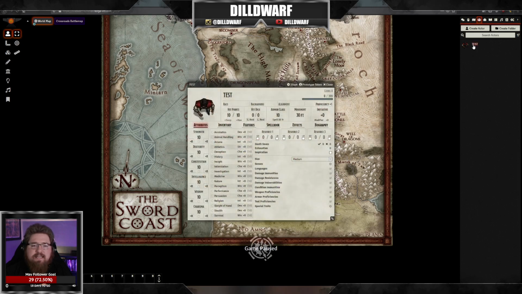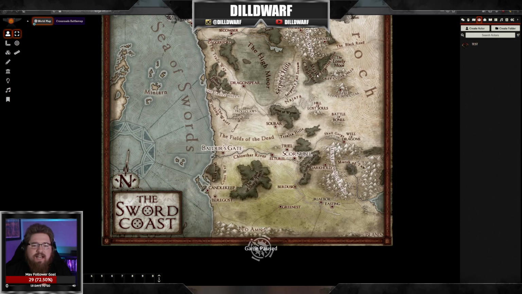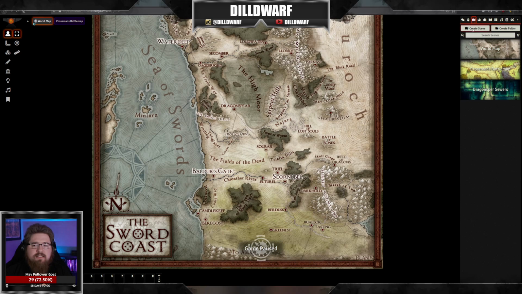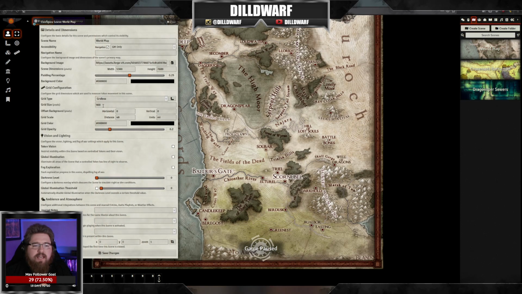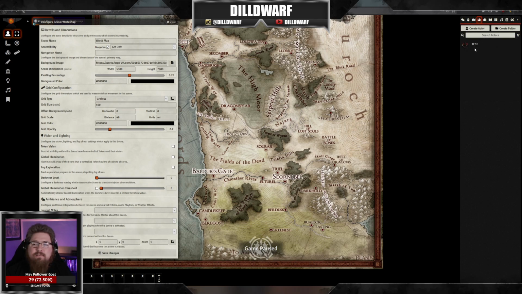I see. I know what the problem is. It's the grid size. Okay, I know how to fix this. So before it was 450, so that means the game is interpreting a token. If the token scale is 1 by 1, he's 450 by 450 pixels in size. That's the scale. So what we need to do is shrink this down as best we can.